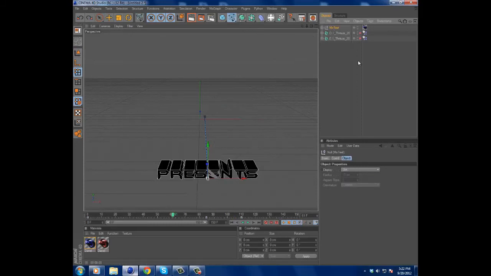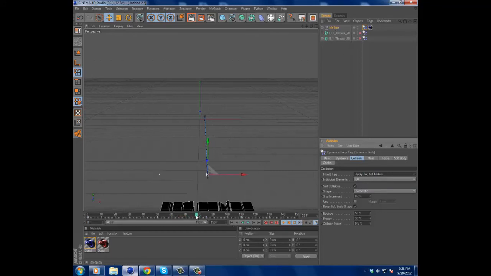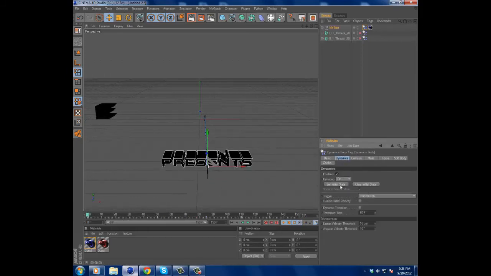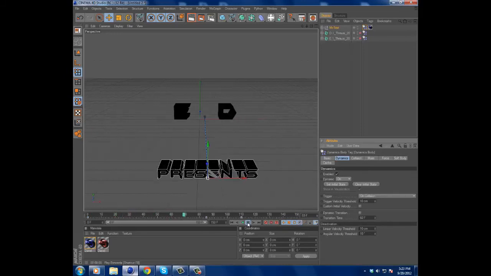So now what you want to do is click on the text, and then go to simulation, dynamics, create rigid body, and then inherit tag, apply to the children, and then if you play it out, they'll just fall. So instead of that, what you want to do is go to dynamics and trigger it on collision. So as you can see, nothing is happening right now.